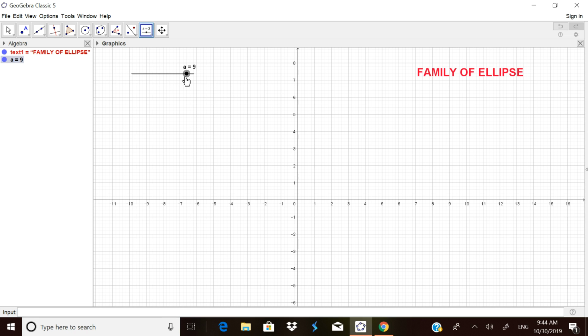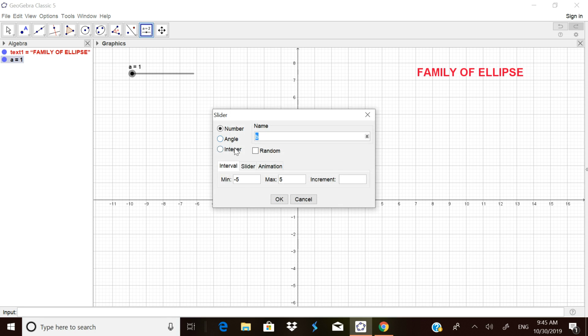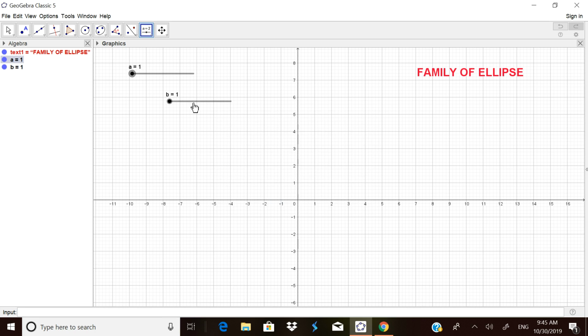When I move this, a will change from 1 to 10. Let us go to the next slider, b. Once again, integer, small b from 1 to 10, increment as 1. Here I got the two sliders now.